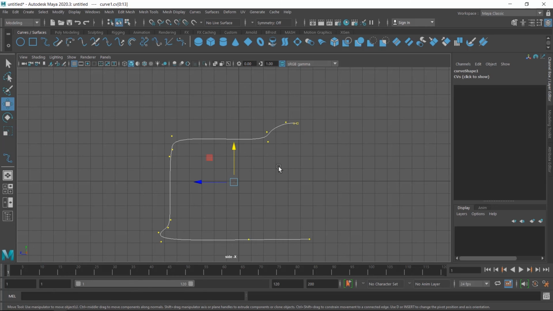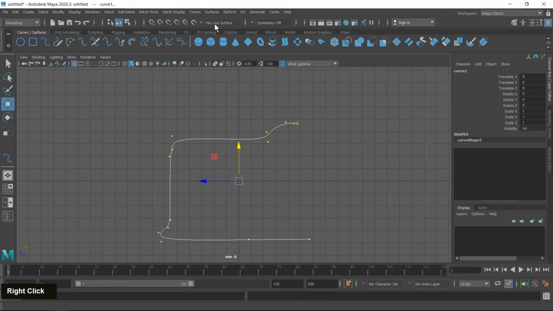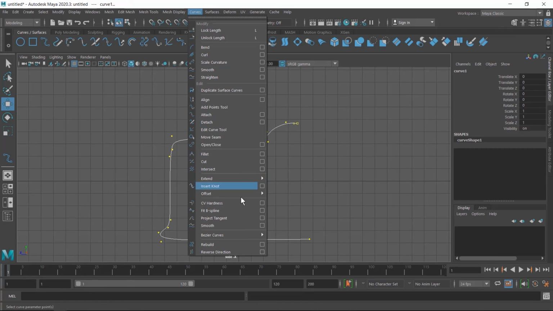If you use the add point tool, it will start adding points from the end point, but we need to create some points here. So first we have to reverse this spline. Right click and choose object mode, then go to curve and click on reverse direction. By using this tool you can change the direction of this curve. I click on this.